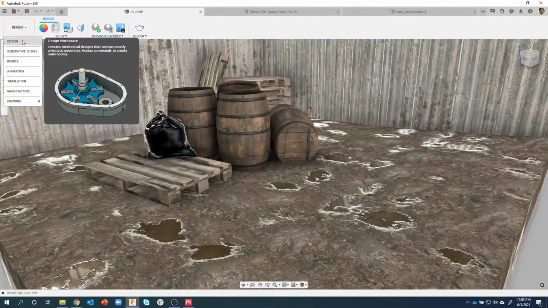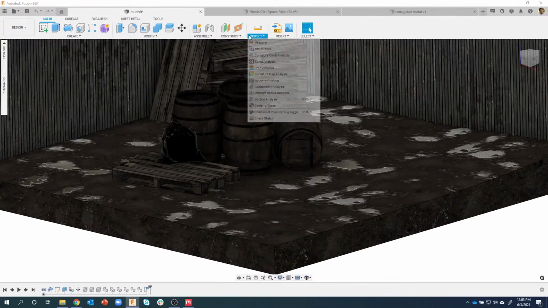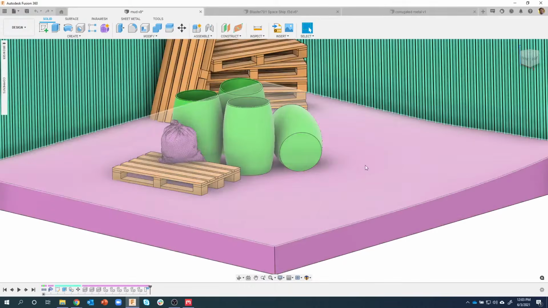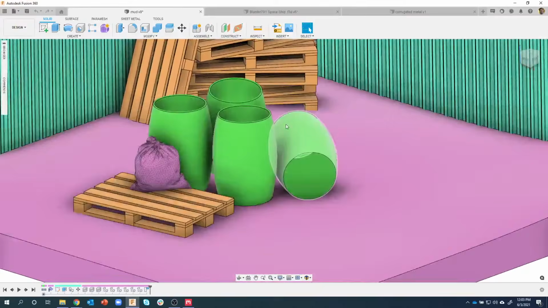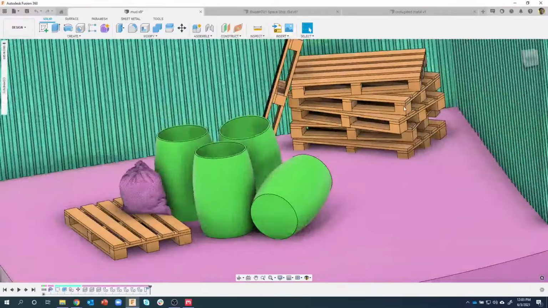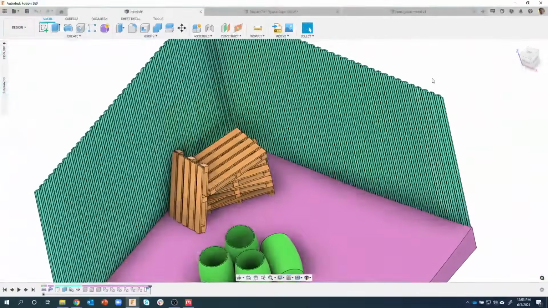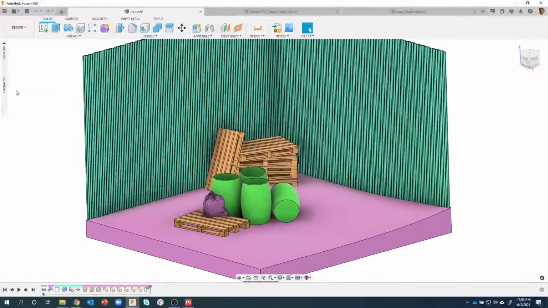Let me switch over here to my design and switch to component color cycling. You'll notice that everything is pretty much blocky. I mean, this is just a revolve. Those barrels are just revolves. The pallets are just rectangular shapes that I created. And then I did create kind of a corrugated metal for the background.